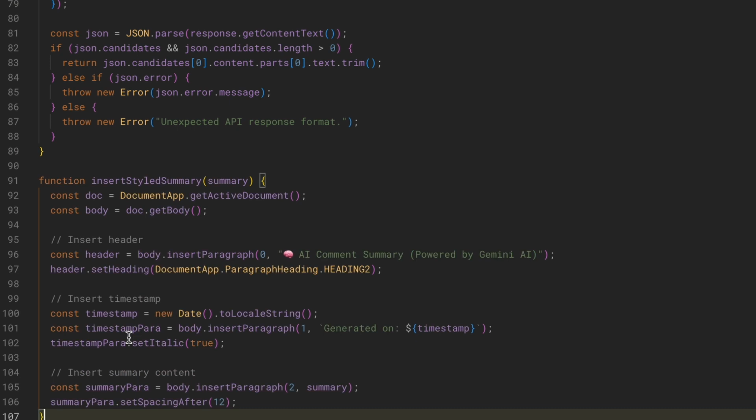We now work on the insert styled summary function, which looks at inserting the AI-generated summary at the very top of the document. We start off by fetching the document, getting the active body. We then insert the header that says AI Comment Summary powered by Gemini AI. We also add a timestamp showing when the summary was generated, so it's useful context for collaborators that are reviewing the document. The actual summary text is inserted below the heading.